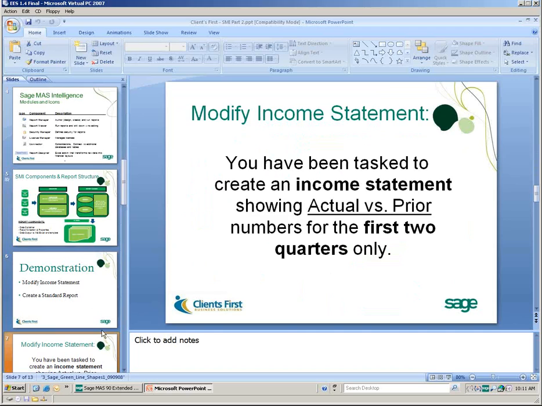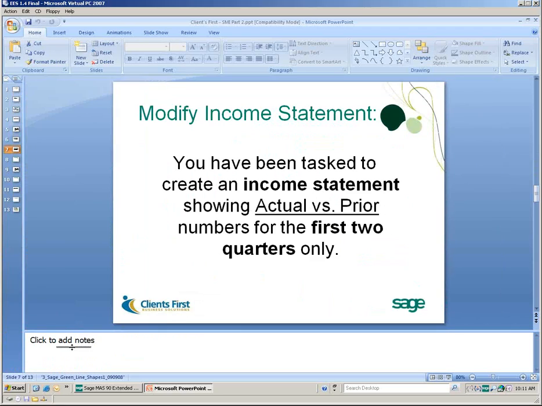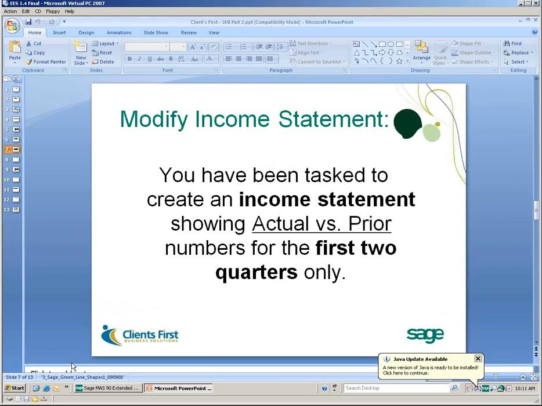So here we've got what we've been tasked with. We're going to show actual versus prior for the first 2 quarters only. So right now you might have your regular income statement, obviously by period, by quarter, that's all standard. But if we wanted to build a report, again, this is our task for the first 2 quarters, actual versus prior. So let's take a look at modifying an existing income statement.